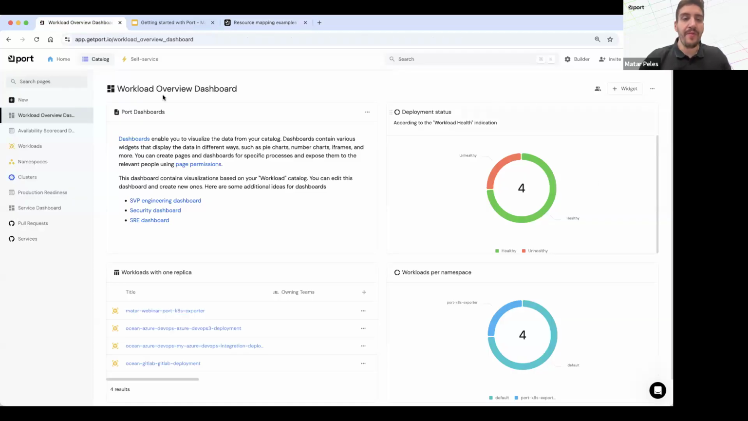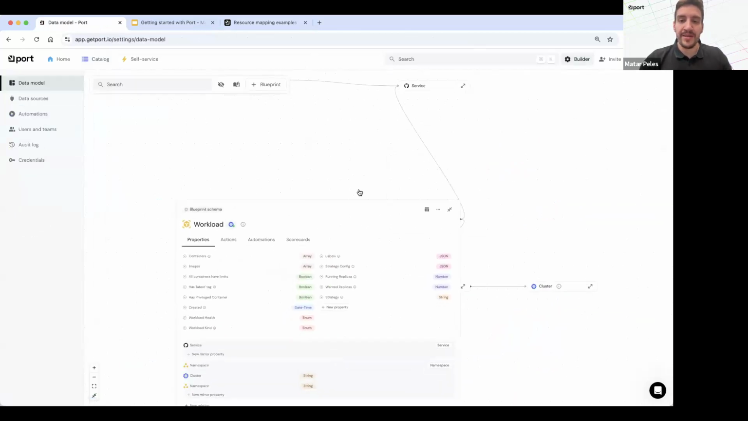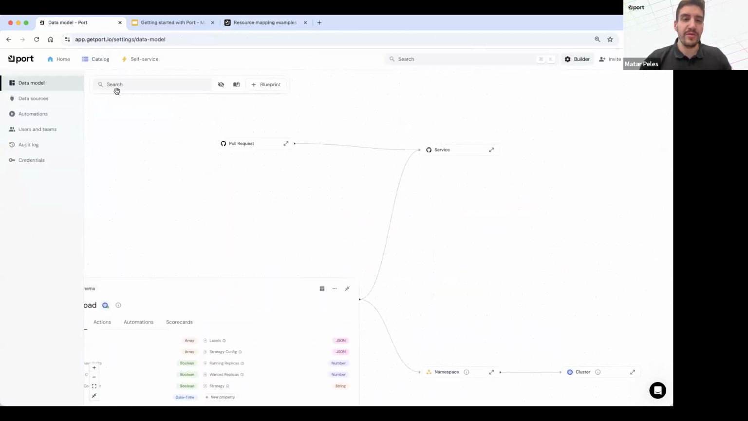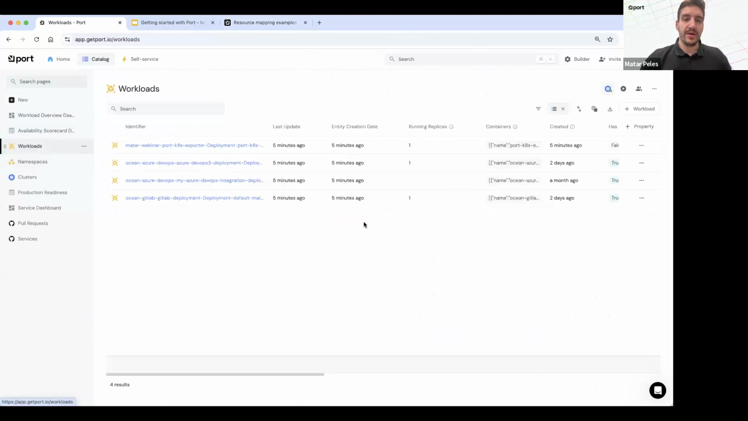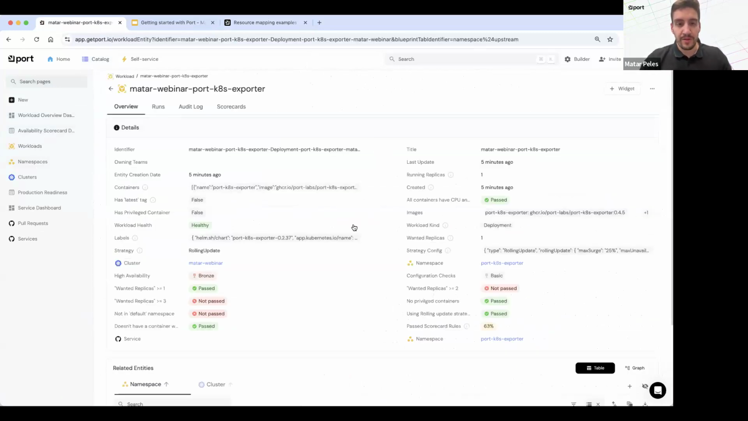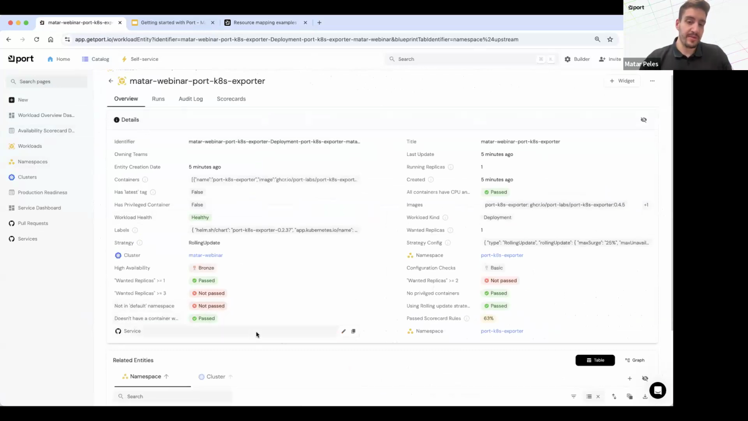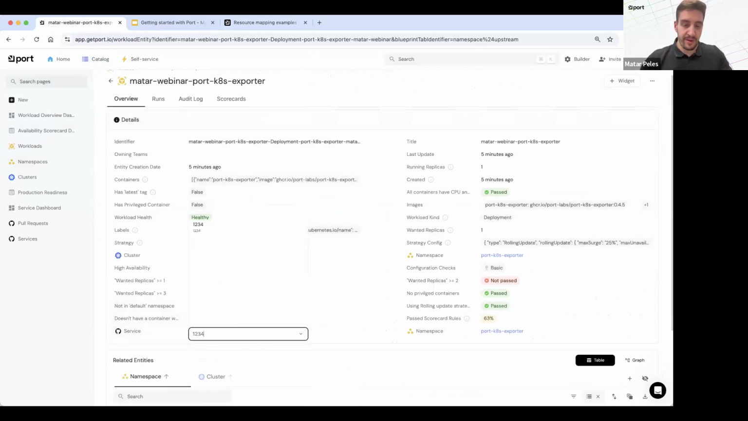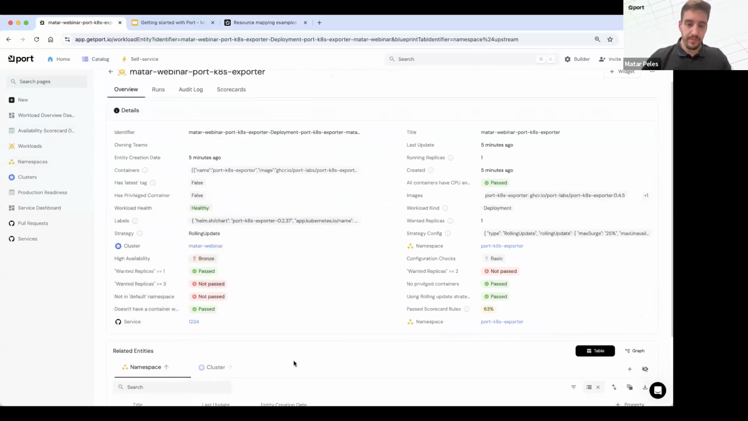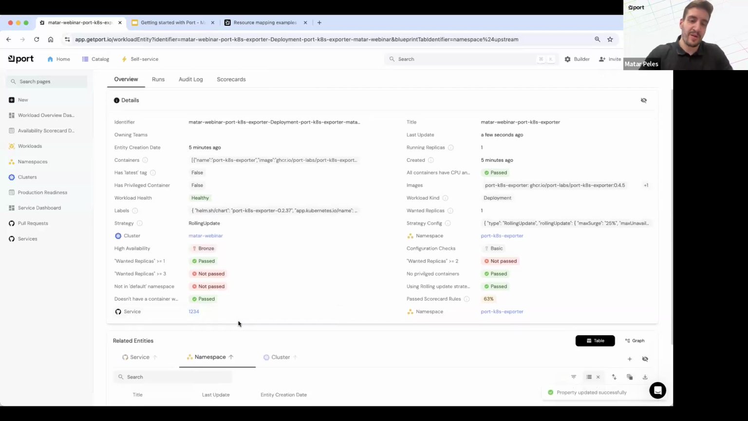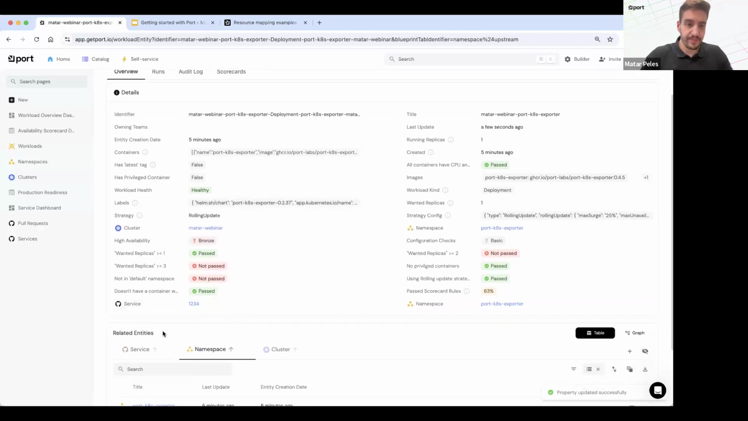Awesome. So now let's move back to our demo. I want to show how you can connect a Kubernetes workload and a service. So we created this connection. And now what we can do is go to the software catalog to one of our workloads. Let's say that this Matar webinar workload is related to the 123 service. So I can just connect between them over here and tell Port, hey, this workload is connected to this service.